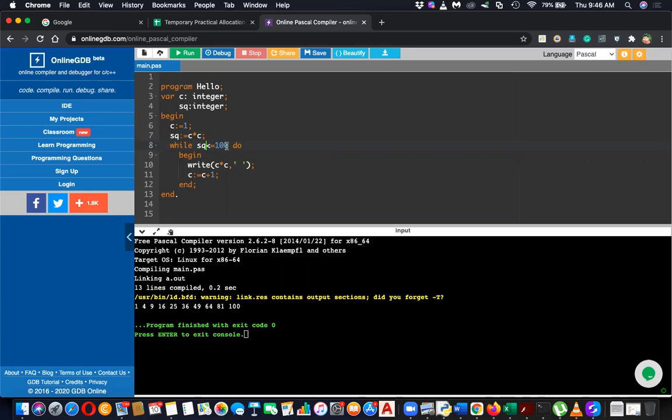Then check that the square number is less than or equal to 100, and what they have to do is just print the square number, the first square number. Then increment C and calculate the next square number. So that is also a valid method.